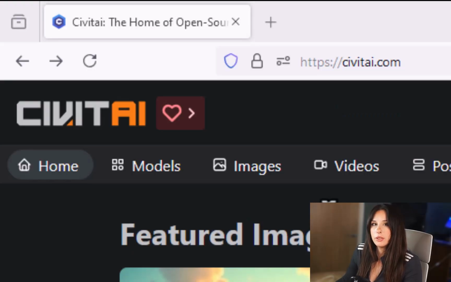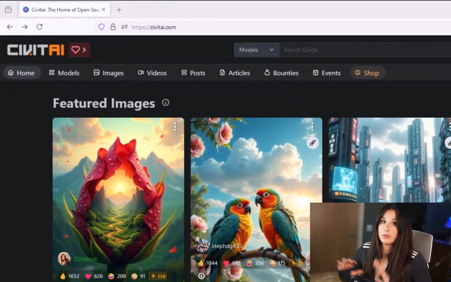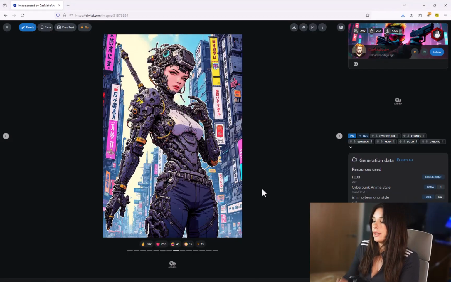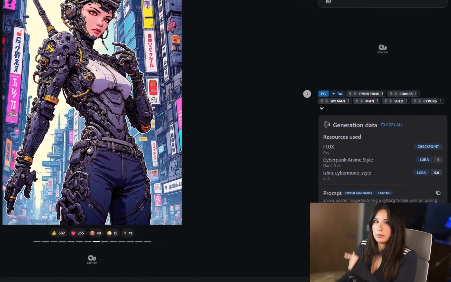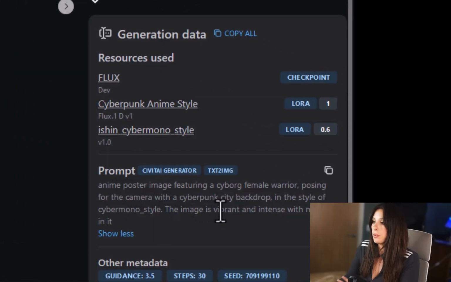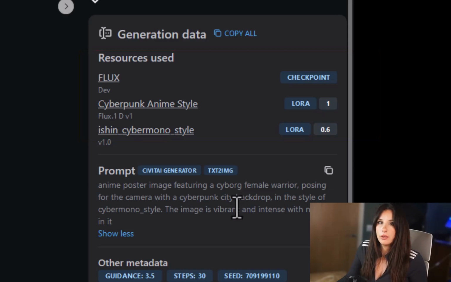Another great place to go for inspiration is the Civitai website. This is where you can download models, images, LoRAs and all that sort of thing, but it also provides a lot of inspiration. If you click on an image you like, on the right-hand side you'll see a little panel that says generation data. Under here it usually shows the prompts they've used. They've also shown the LoRAs they've used and what type of model, whether it's Stable Diffusion or Flux. So this will help guide you if there's a particular style that you like.